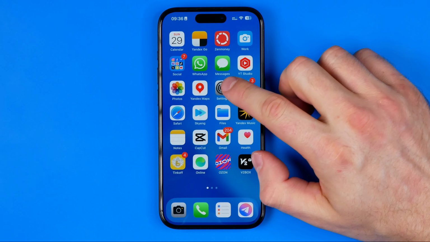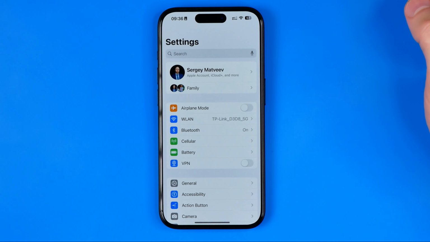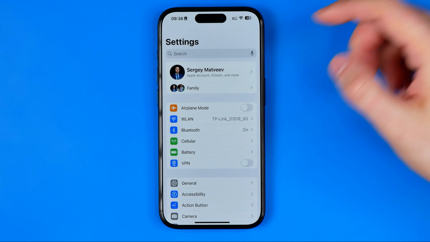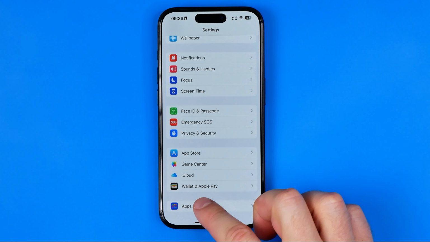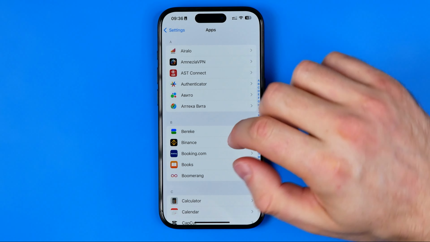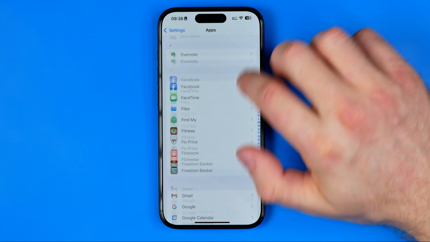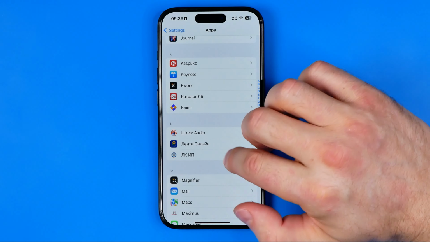Let's get started, guys, and first off we need to head over to Settings, and after that scroll down to the very bottom where you can easily find Apps. So guys, first off we need to get into Apps, and after that we need to scroll it down all the way until we find Messages here.